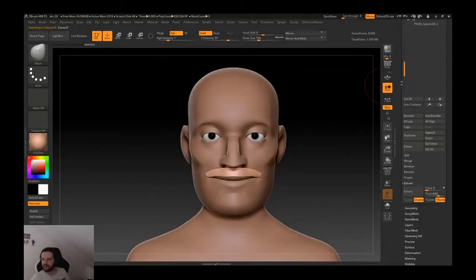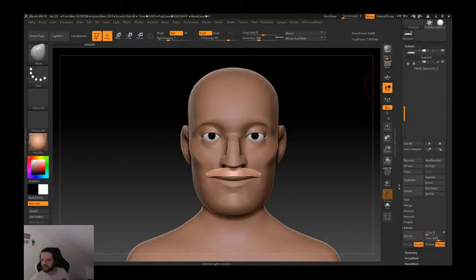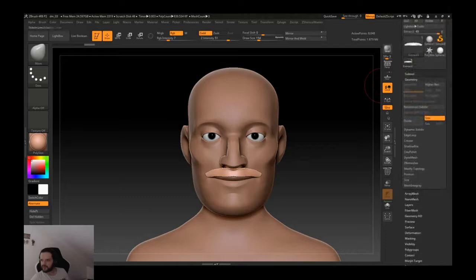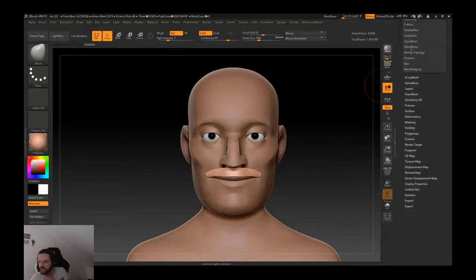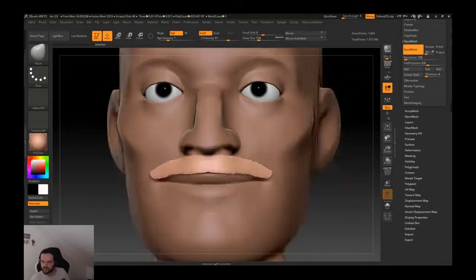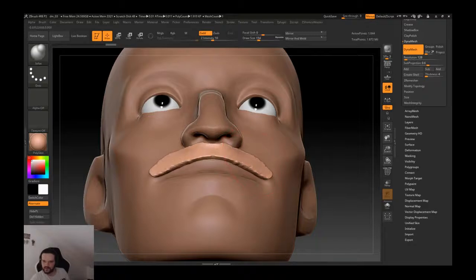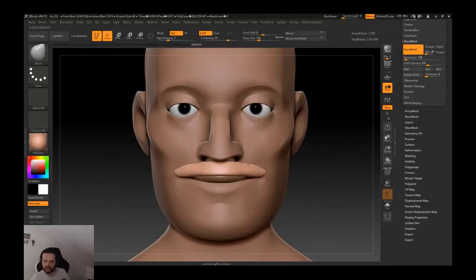For this, I'm not gonna use the subdivisions. Okay, let's just dynamesh this, so we can easily change that, make it nice, make it look like a real mustache. Let's up the resolution. Let's enable polish.